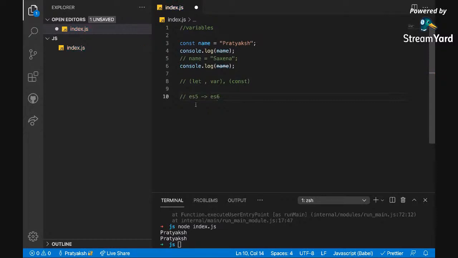Before ES6, the let keyword wasn't there. There was only var and const. So var had an issue. But before moving to that, I'll have to explain to you what scope is.